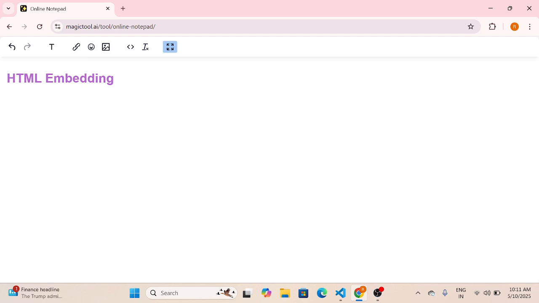HTML embedding is not a standard technical term, but it could refer to one of the following concepts depending on the context.